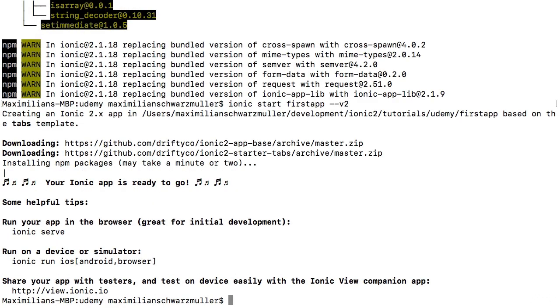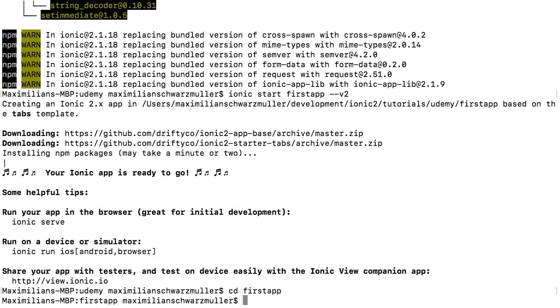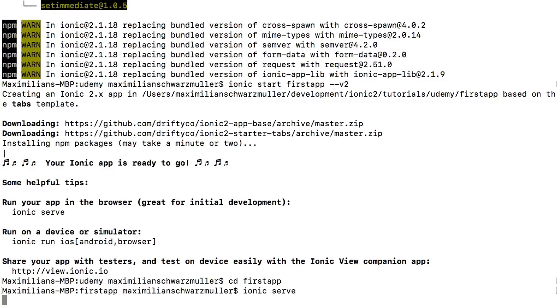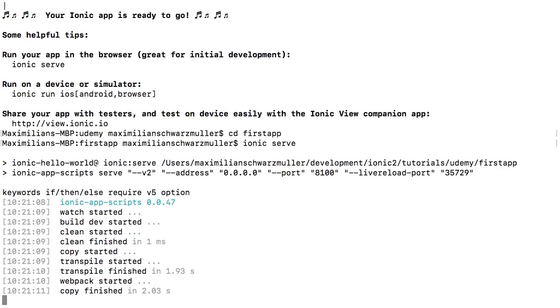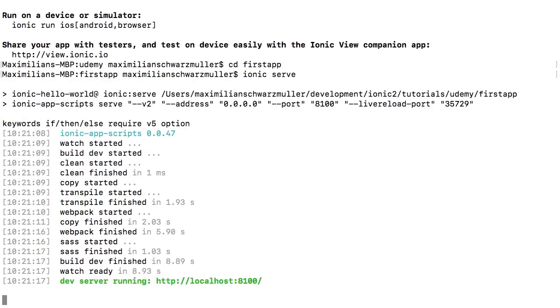The project setup process finished here on my machine, and with that I can now navigate into this newly created folder, so cd first app, and in there you can now run ionic serve. The serve command is another command offered by the Ionic CLI, and it will compile your application to JavaScript, CSS, and HTML, not to a native app yet. I will later show you how to do this.